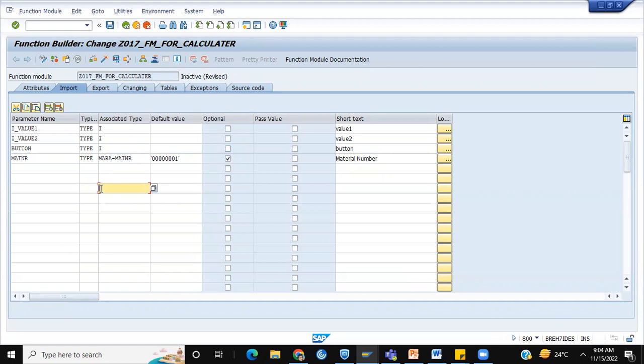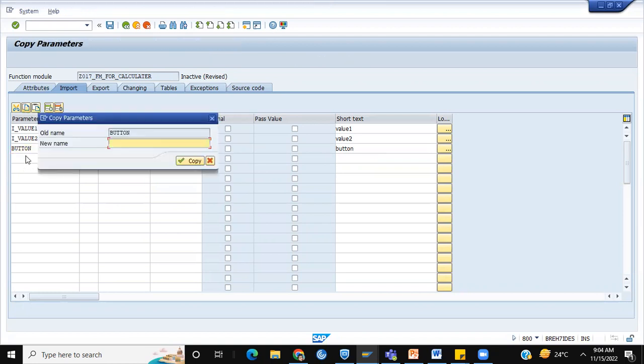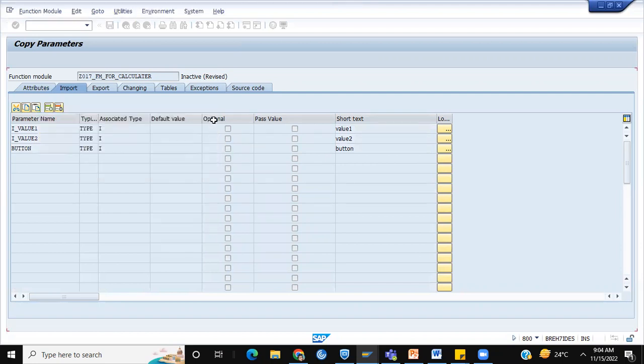Okay, so like this you can declare any number of variables over here. You can delete also. You are having plus button, you are having minus button, which is for insert row, delete row. You can copy the same line, you are having copy button, and you can paste it over here with a new name. So like that you can do if you want.